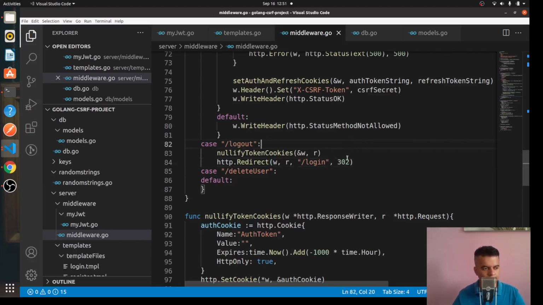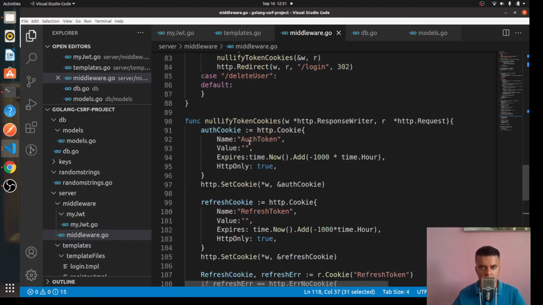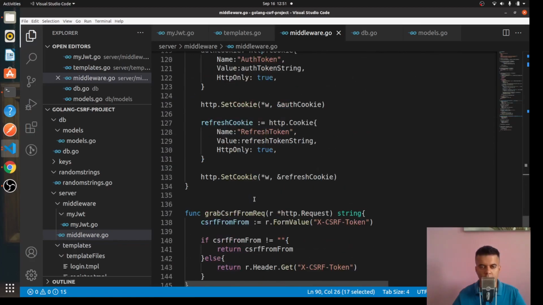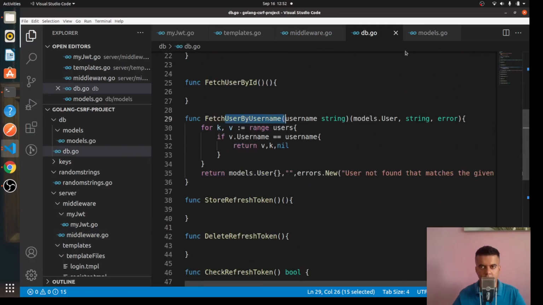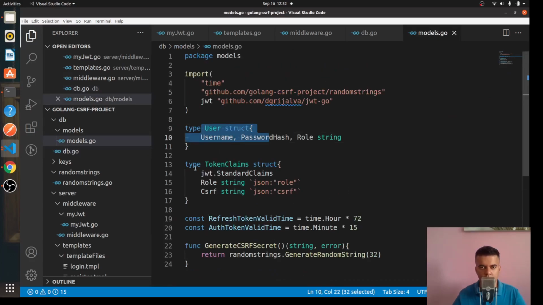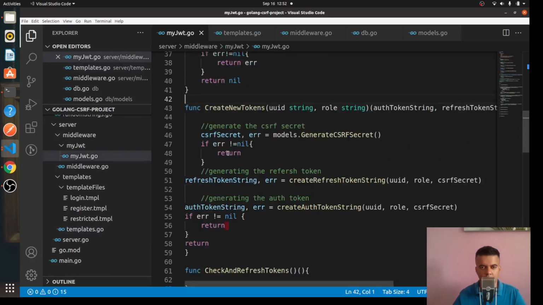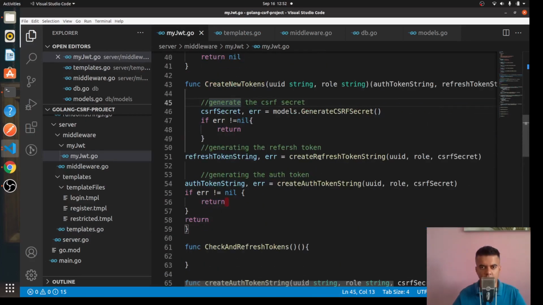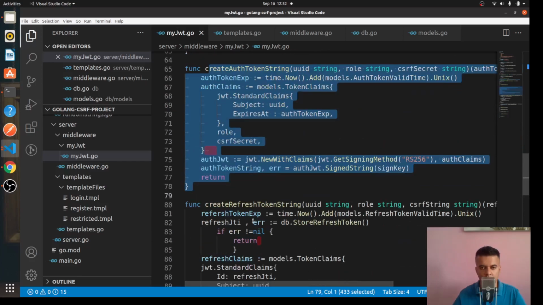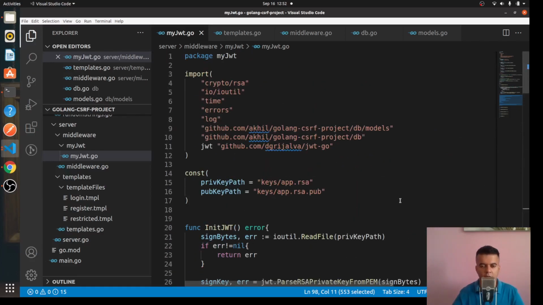All right. So now I think you're feeling pretty confident, because you've used your set auth and refresh cookies, and you've used the nullify token cookies function already. This one you have not used yet. In your db.go, we have used the fetch user by username function. In models, we've already used user and token claims many times. In templates, you've used the render template function. In myJWT, you've used the create new tokens function, which in turn uses the create auth token and create refresh token string functions. So now everything is coming together and making sense, right?